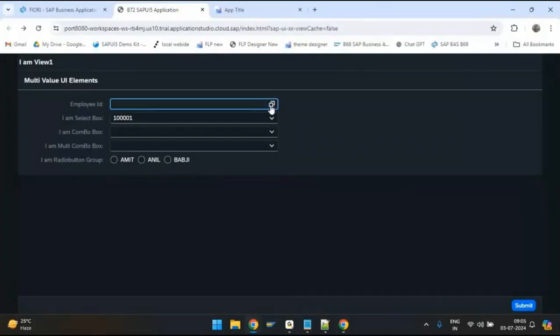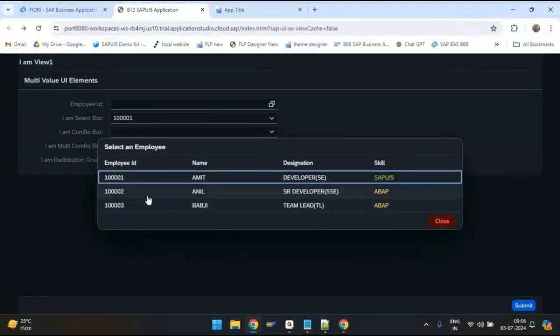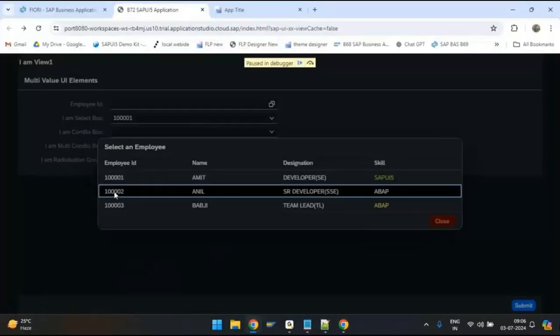Now let us click it. Now I am selecting a row. For example, I am selecting the row called Anil. The moment I selected the row, the onPressRow function has been executed. Basically what I want is this 100002. What is 100002? It is an employee ID from the selected row. Will you agree with me?